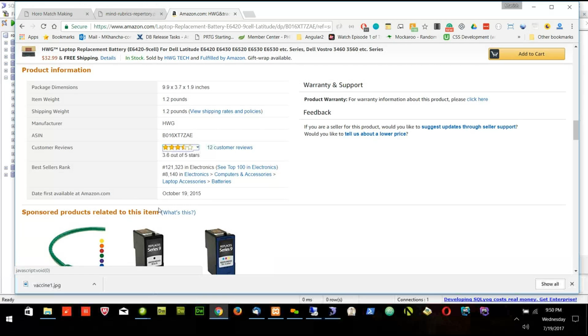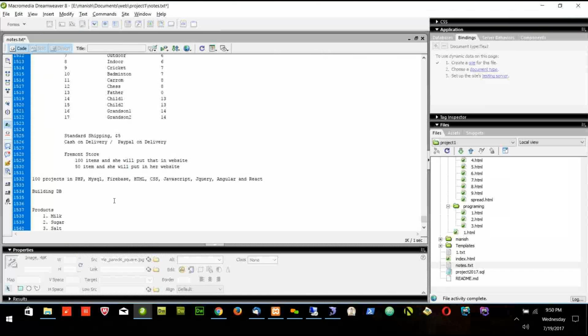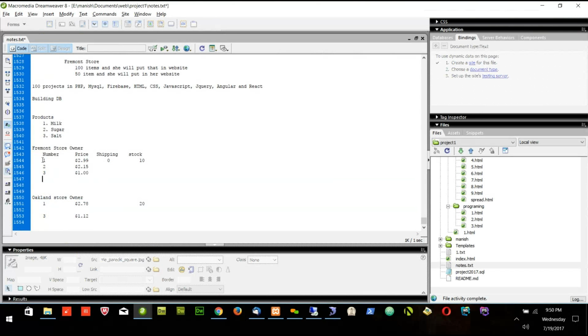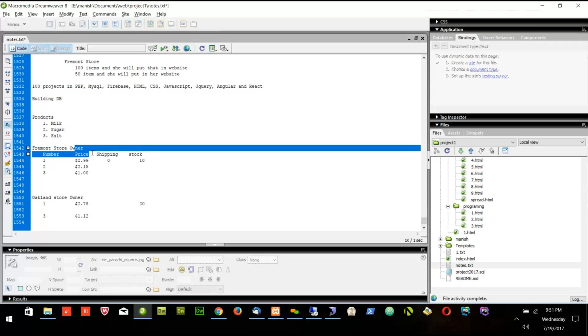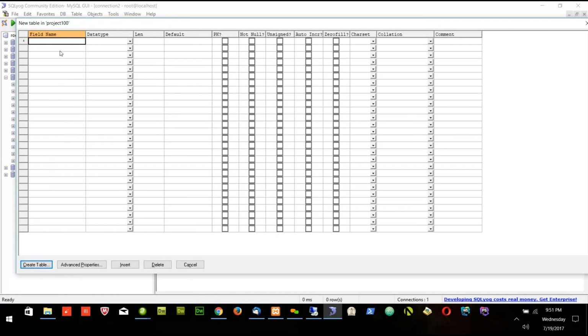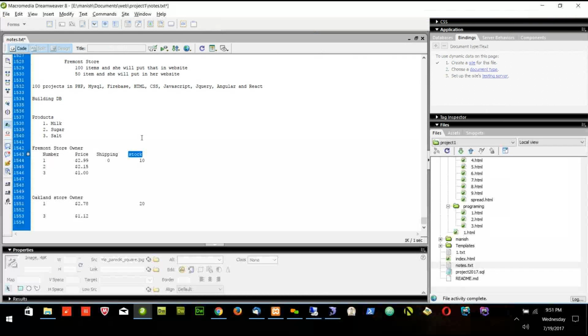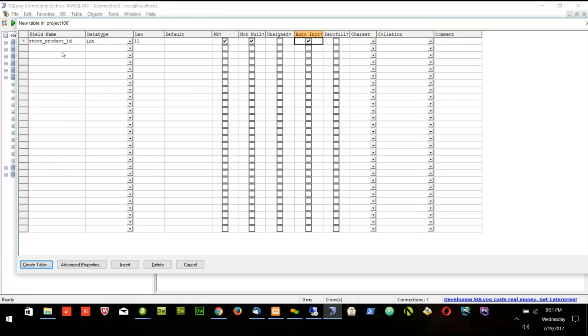Now I want to create this table, where the user will add the product and put the price, shipping, and the stock. So I will say store ID, store product ID. Each store owner will create his own store and they will put their prices and all. So here I will say user ID, who is inserting the record.